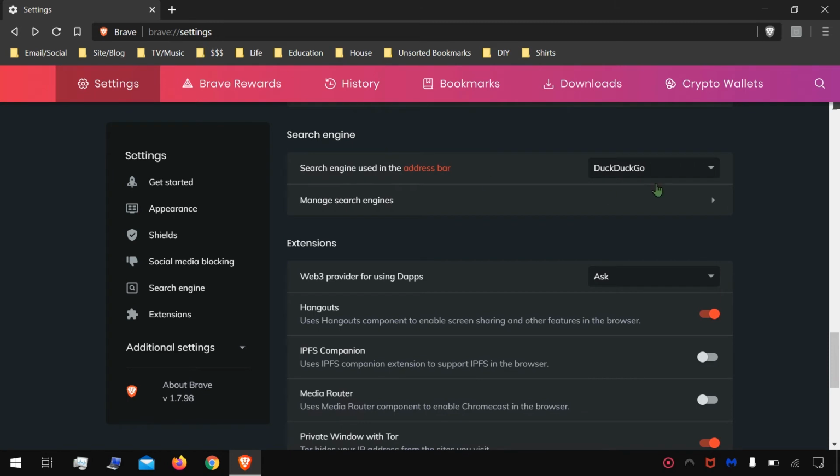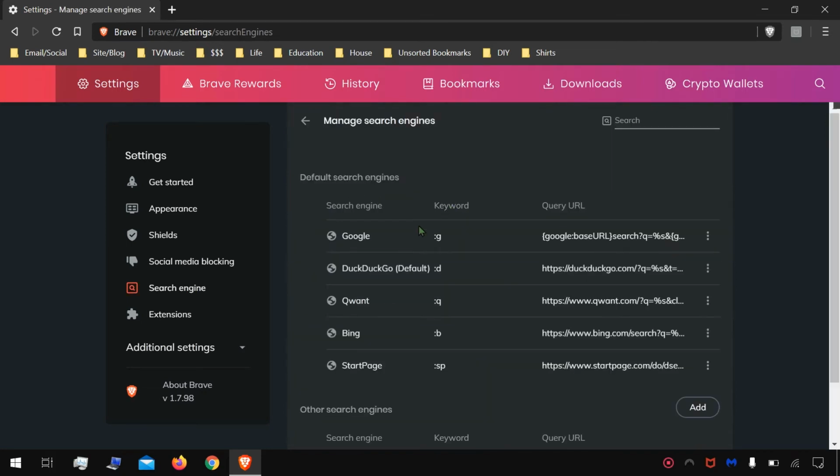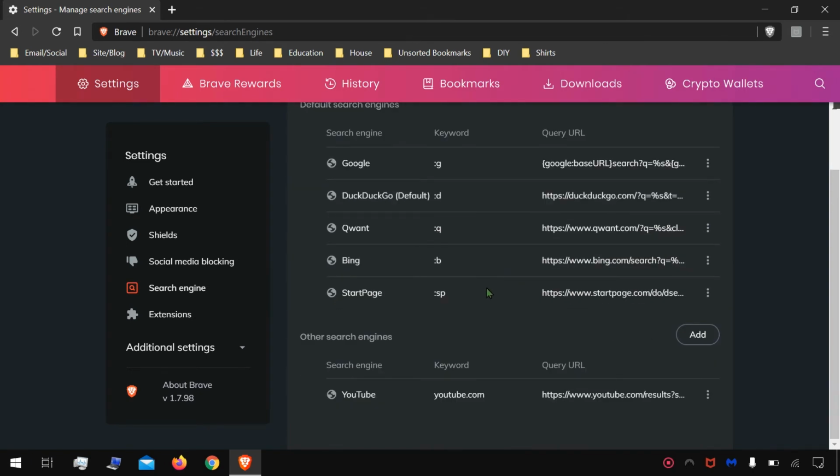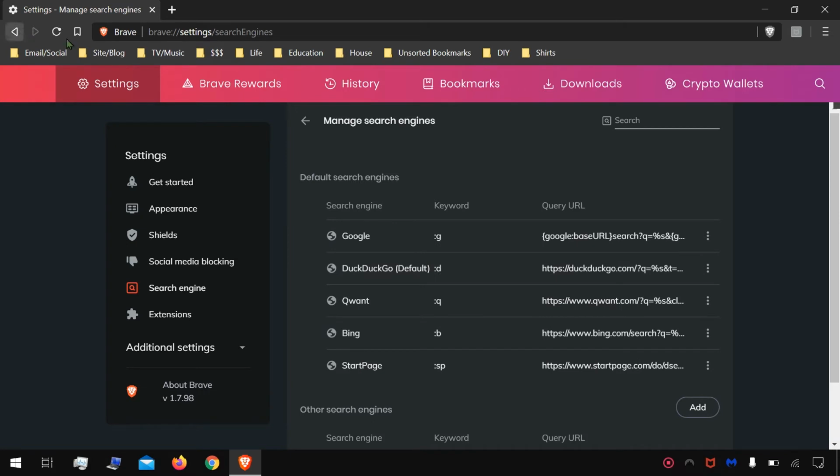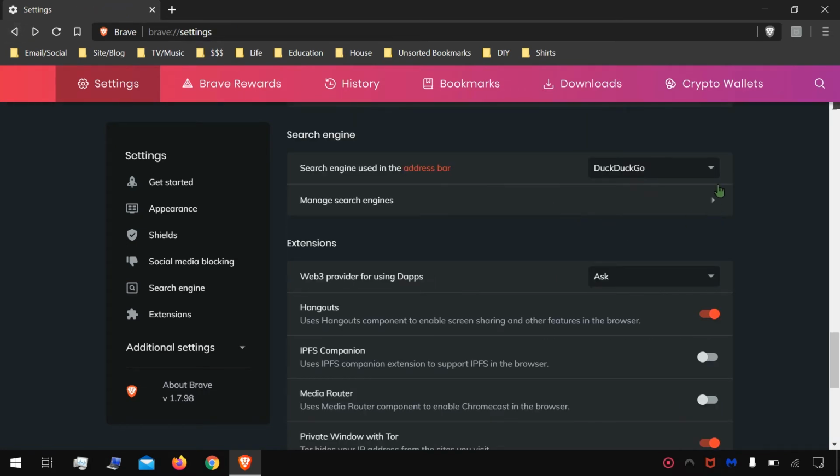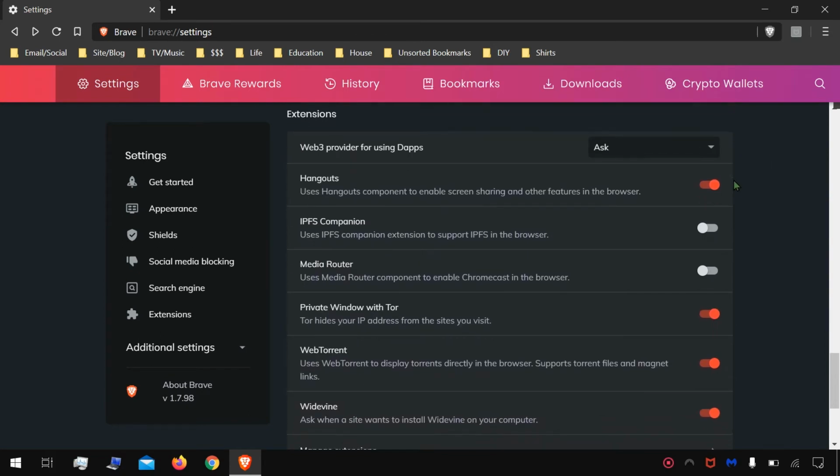Our search engines, as we already said, is DuckDuckGo. That's perfect. We can manage the search engines as well. So if you want to actually remove certain things or change the default from here, you could. So let's go back. We'll keep that as is. These are the ones that you can change them to. I believe you can also add other ones as well if there are any you would like to add.